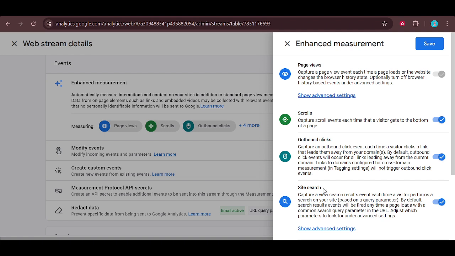Make sure the site search toggle is turned on. If you see it switched off, click it to enable it. In many cases, GA4 can automatically recognize common search parameter patterns in your URL, so you don't have to do any extra technical setup here.